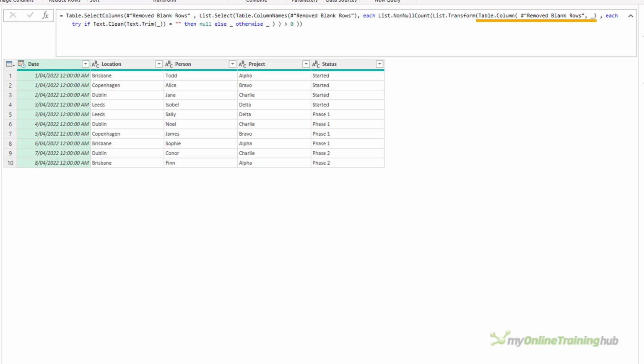So in this case, the table is in removed blank rows, and the column is specified by the underscore shorthand here. And remember, we're working our way through each of the columns specified from table.column names. So we're basically working our way through each column from the table in removed blank rows. And for each of those columns, we are trying to use list.transform to transform each of the values in those columns. And we're using text.clean and text.trim to get rid of spaces and non-printing characters.